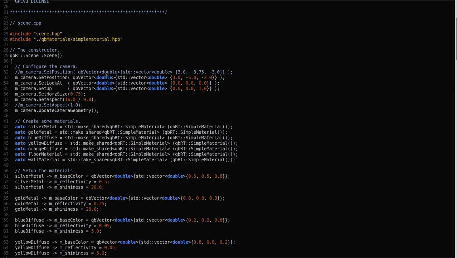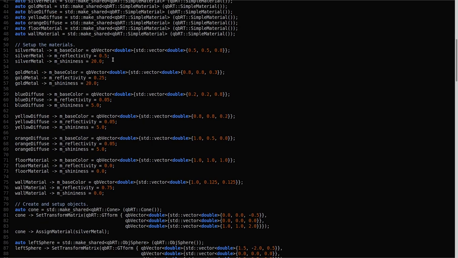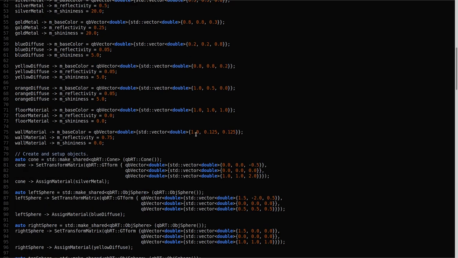So we set the camera position here to 3, -5, -2 and modify things. I did change the horizontal size from 1 to 0.75, that is worth noting. And then I set up materials for silver, gold, blue, yellow, orange, diffuse colours, the floor material and the wall material. Silver we talked about, gold is the same, it's just a different colour, slightly less reflective. Blue and yellow and orange, diffuse and floor we've covered. And the warm material is just predominantly red with a high reflectivity.